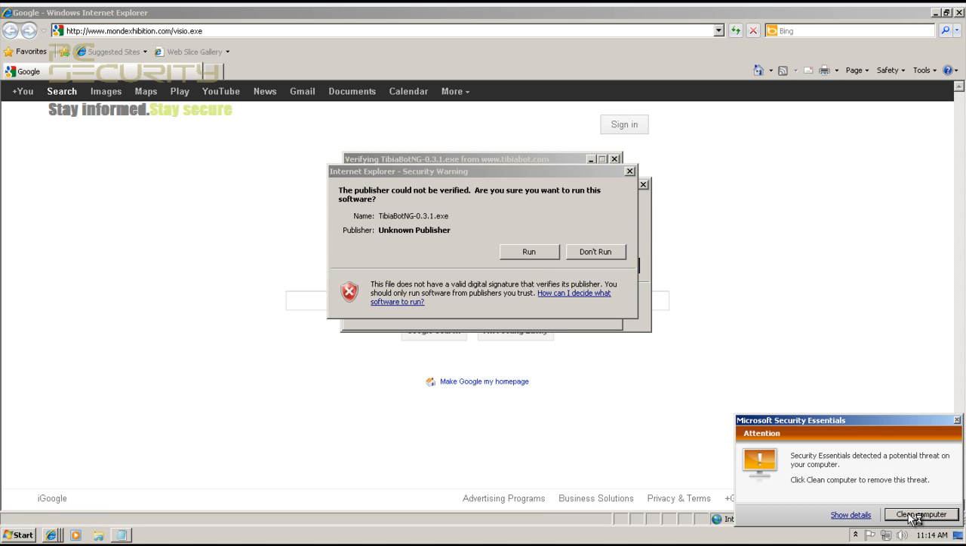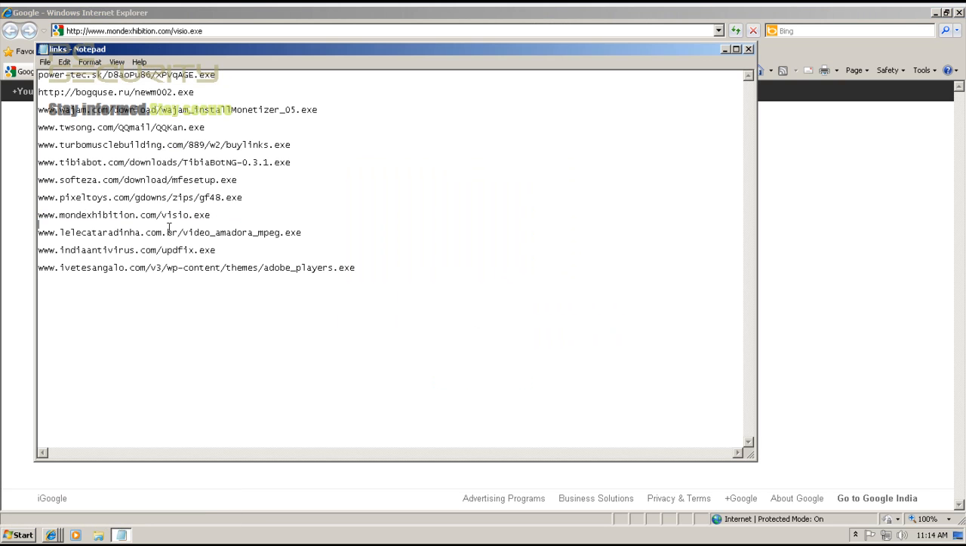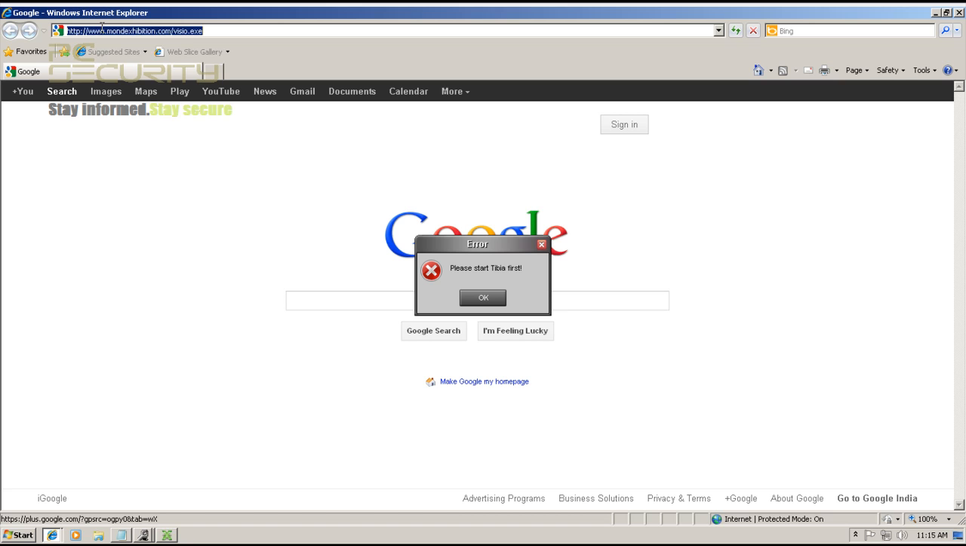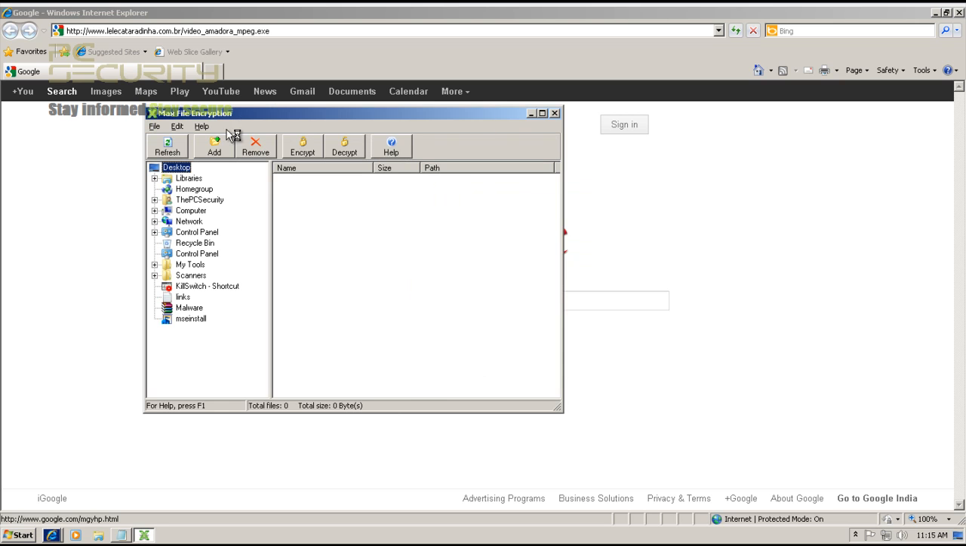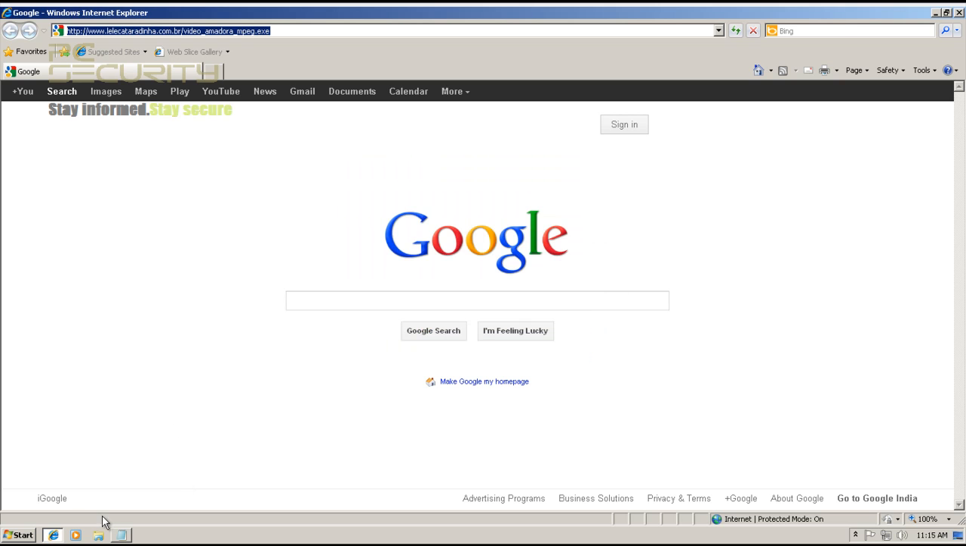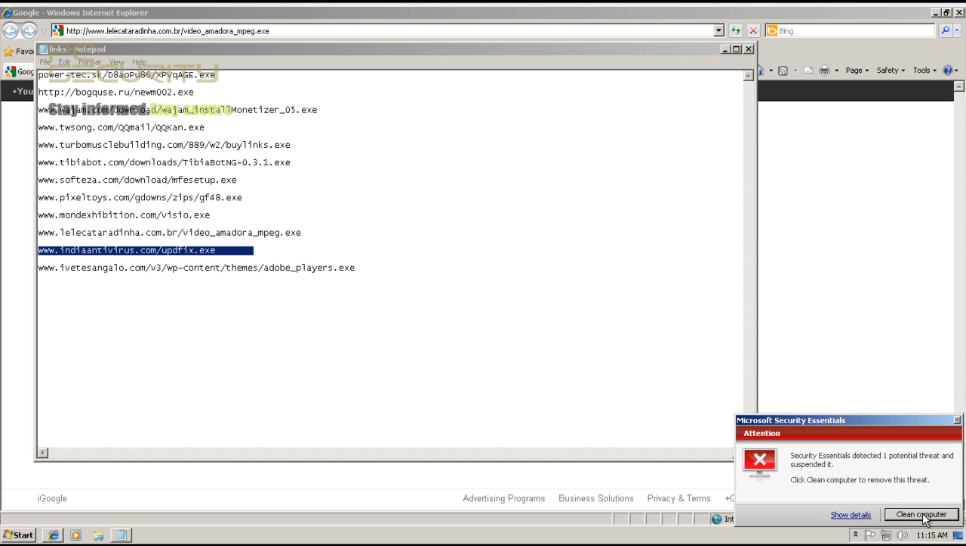Okay, now again it's found something, so I'll hit clean computer here. I think it wanted me to restart, but I guess I'll just complete this test and then we're gonna restart here. There you go. So we'll run this application as well. Looks like Trojan. And it's been detected, so we'll hit clean computer.